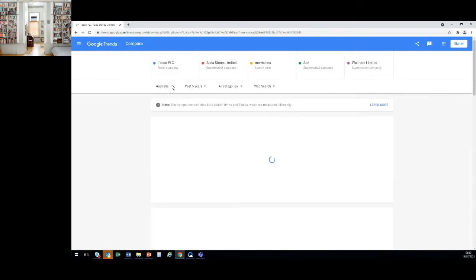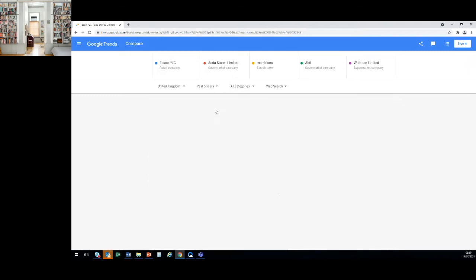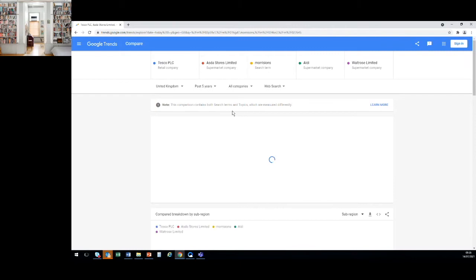So all of them are supermarkets, because I didn't adjust the place, you can see the pattern is not really what we expected. We can see that in Australia, Aldi is more popular than other supermarkets, because I think Aldi has a presence in Australia. So we go back to the United Kingdom. Okay, so we can see a completely different kind of result.